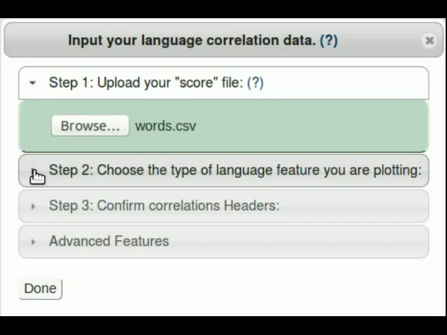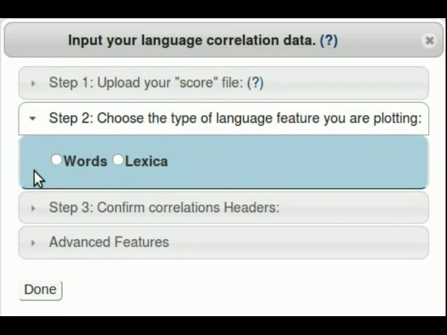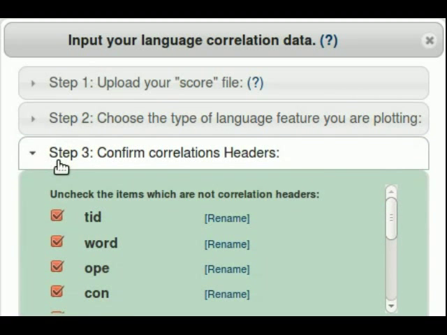After we select our score file, the second step is choosing the type of language feature we're plotting. In this instance, we'll select words. Step 3 asks us to confirm our correlation headers. Every column in the CSV we upload will automatically appear here as a correlation header, so here we want to uncheck any boxes that do not correspond to traits we're interested in plotting.